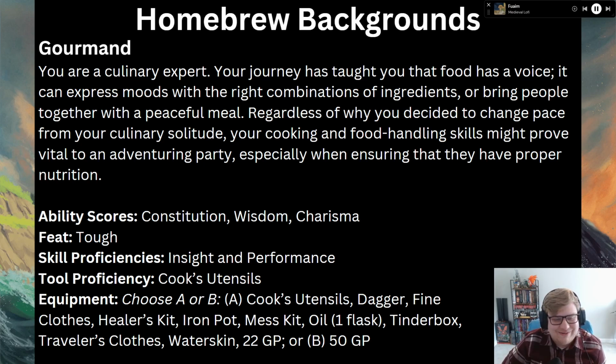Obviously, you could choose a different feat here, but I felt Tough made a little bit of sense to me. And then for skill proficiencies, I chose Insight and Performance. Tool proficiency, I obviously chose Cook's Utensils. This does overlap with the Chef feat later on if you were to take that in combination with this background.